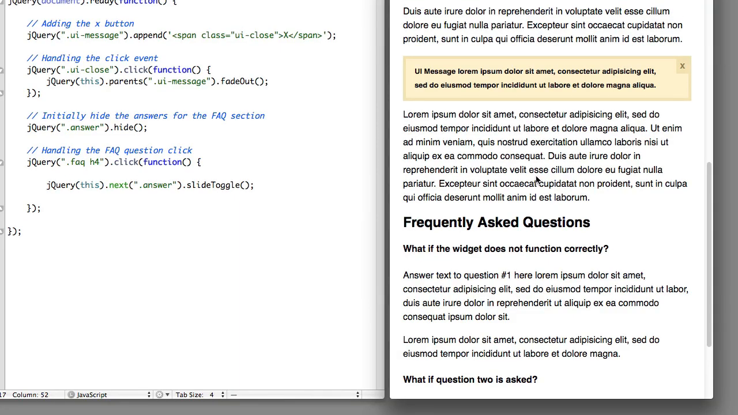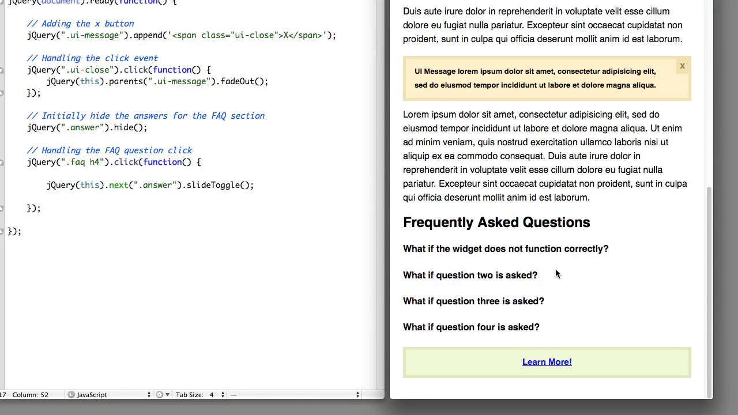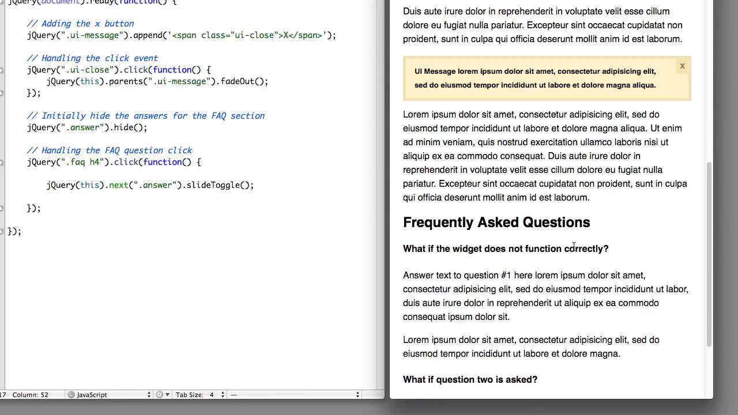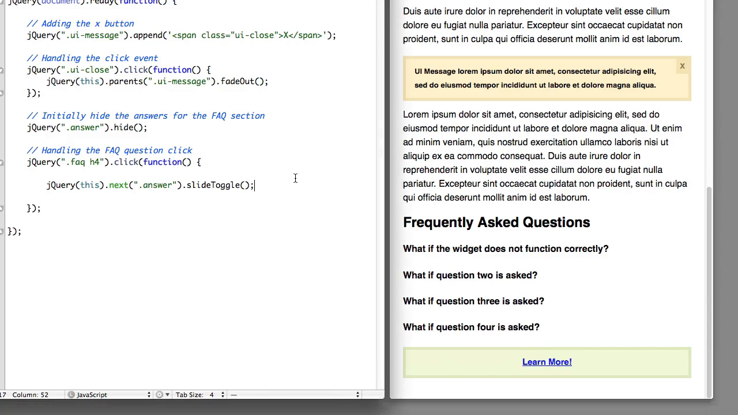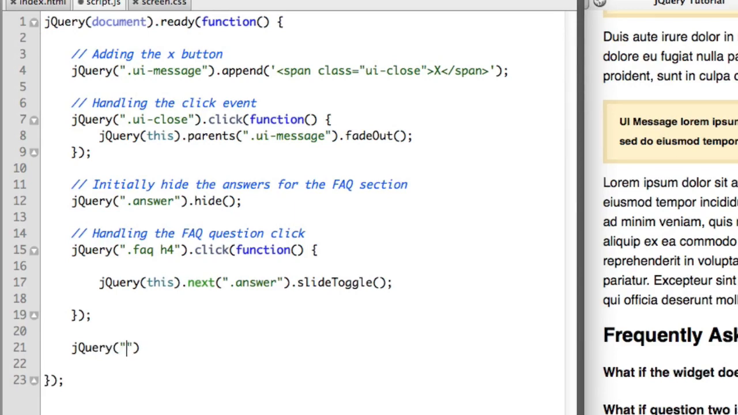Now let's go the extra mile and style these headings so that they actually look like something that can be clicked instead of just plain text. Now, if a user has JavaScript disabled, obviously we don't want these to look like links. We want them to just look like plain text like this. But if this file is running, then JavaScript is obviously enabled. So we're going to write a new line of code, and we'll just say FAQ h4 add class. This will just add a class.